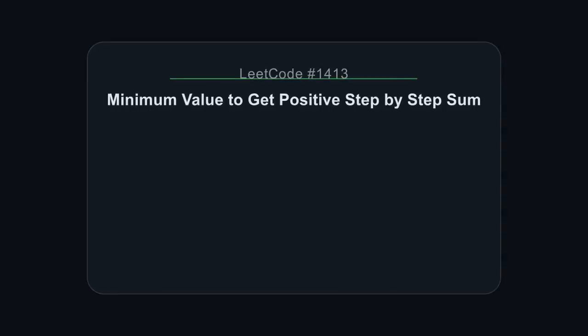Today, we're tackling a problem that challenges us to find the smallest starting value for a sequence of numbers, such that our running sum never drops below 1. It sounds simple, but there's a neat optimization waiting to be discovered.